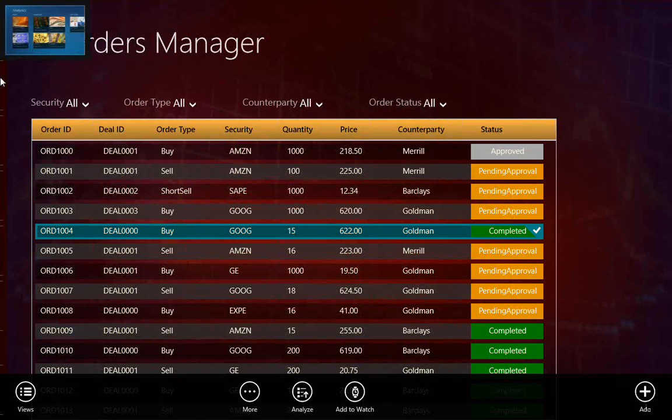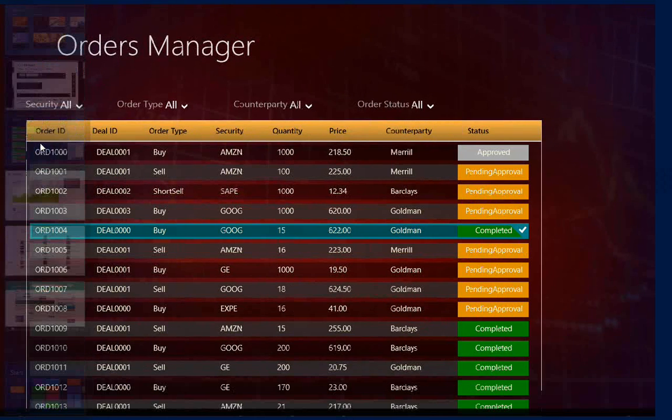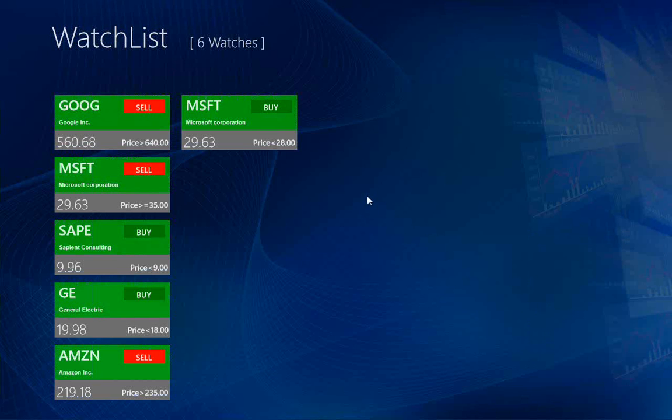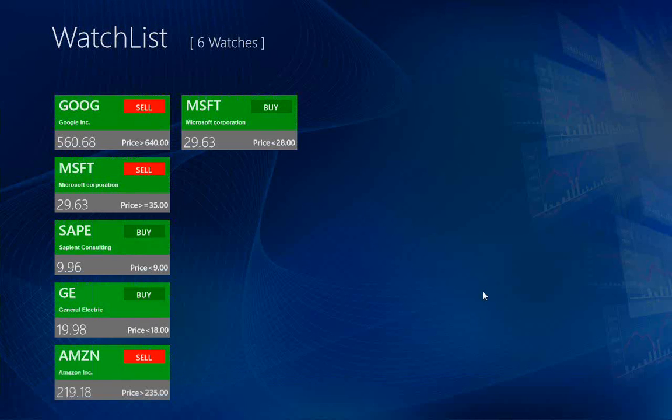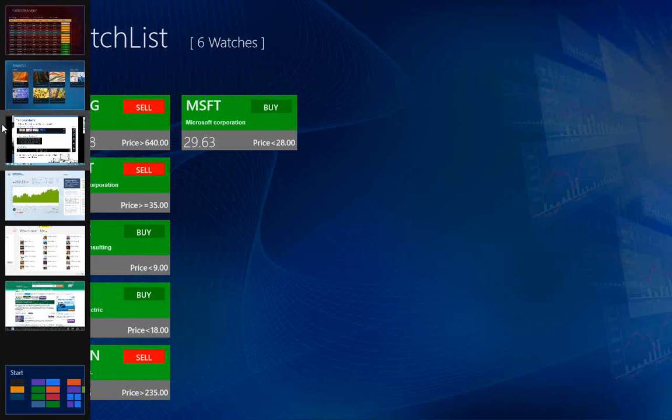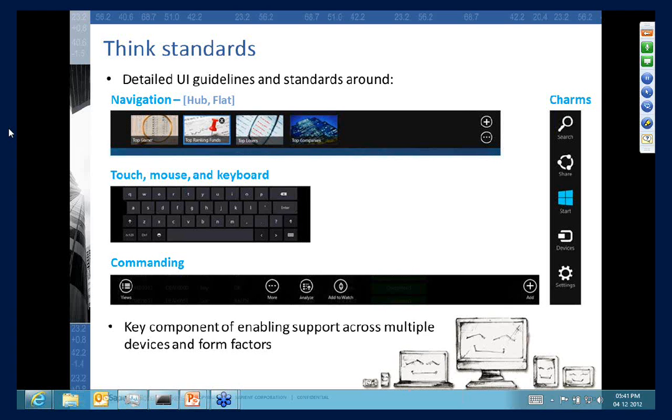So when I move on from the Orders Manager application to the watch list application, and if I want to add a watch, I should automatically think about doing it by bringing up the app bar, and automatically I should get used to the fact that the add button is going to be available somewhere towards the right-hand side corner. So it's about consistency in user experience. The idea is not to kill the creativity of the designer or of the developer at all. The idea is consistency in user experience. So that's about the commanding part of it.